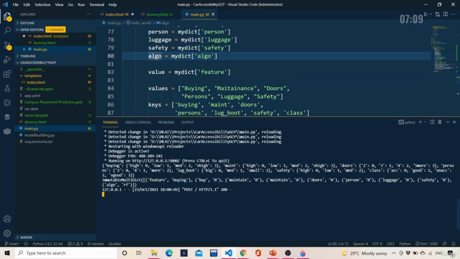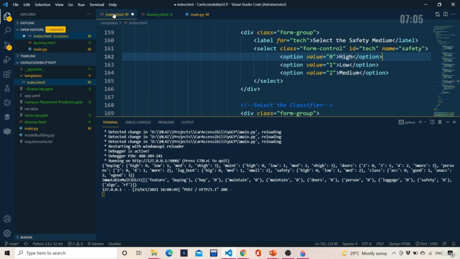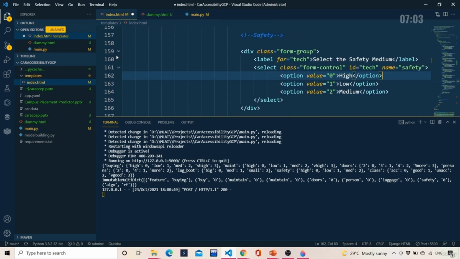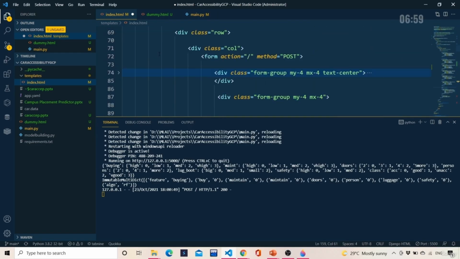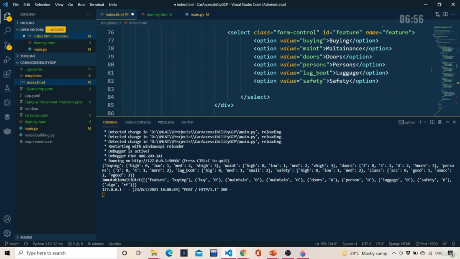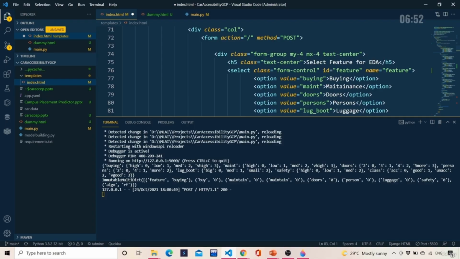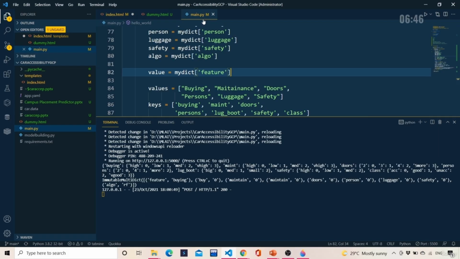Okay. Now value is equal to myDict of feature. Now what is this feature? This feature is basically maintenance, door, person, luggage and safety. But what am I doing with that feature? To perform exploratory data analysis on that feature. That is also important, that is also what we discussed. So value is equal to myDict of feature.